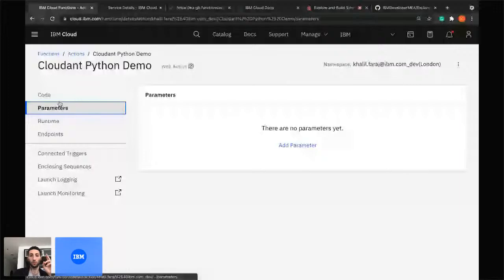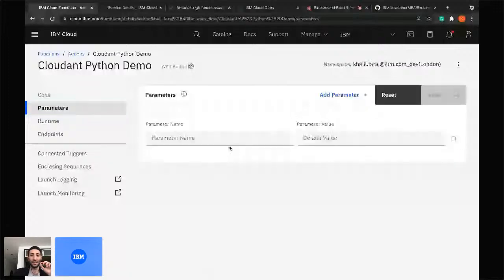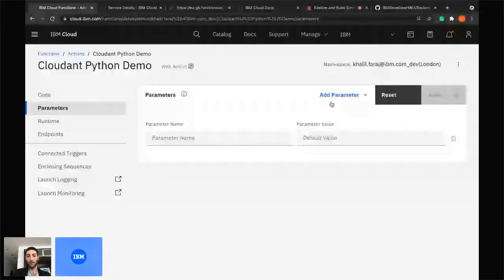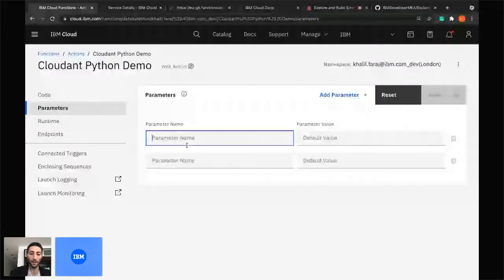And I want you to create 2 parameters. And these parameters, they must have the exact same name of how we are referencing them inside the code. So, okay, let me just go back to the code. So in the code, for example, I am referencing them as username and API key. So what I want you to do is just create 2 parameters. We're going to add parameter and click again. Okay, now we have 2 fields. And because they are named username and API key, we'll rename them here exactly the same thing. So username and API key.